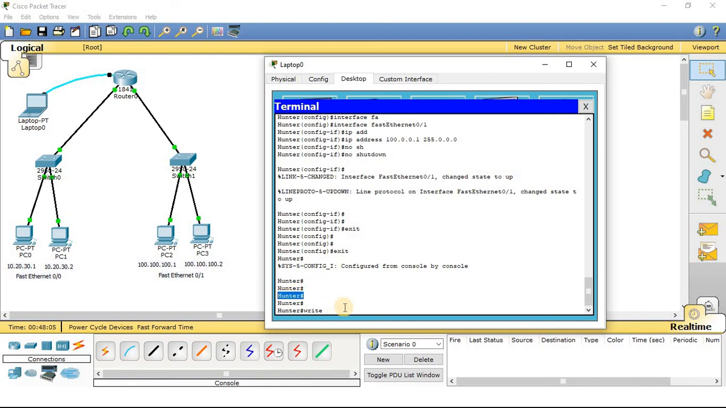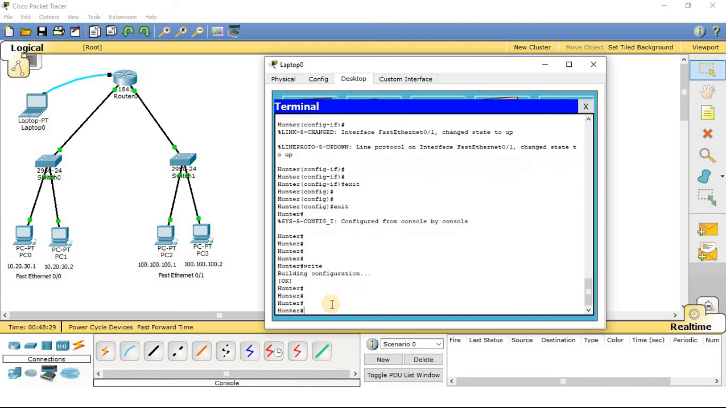So I have moved backward. This command will not be used in configuration mode. If you write this command in the configuration mode, it will not execute. So you have to remember, you will apply this command only when you are in active mode. Okay, press enter. You can see built-in configuration. All the temporary data has been written permanently in the permanent storage of the router.